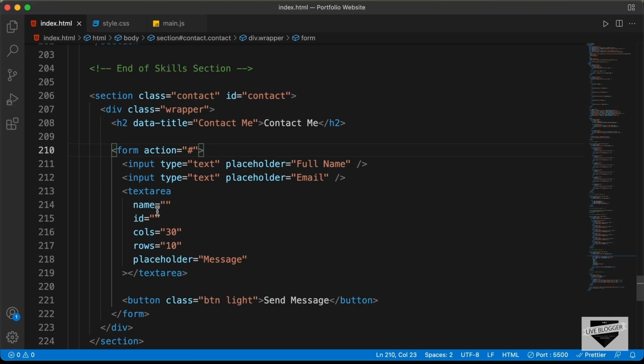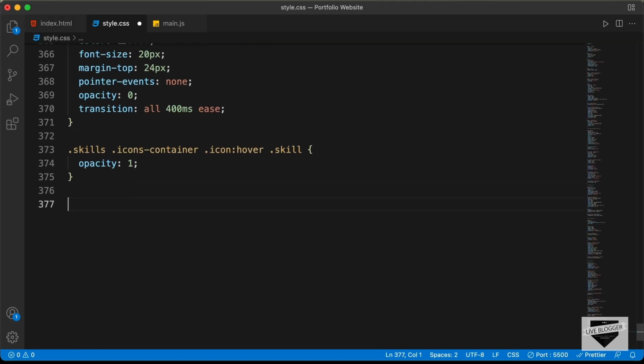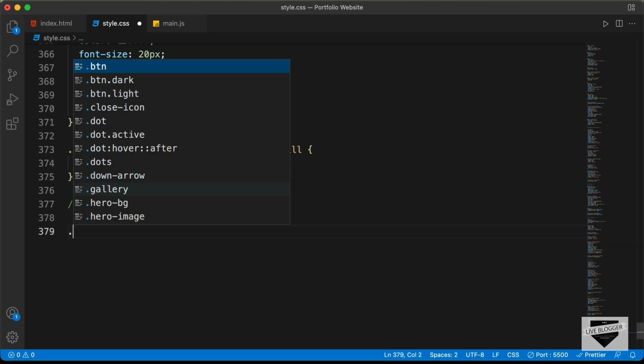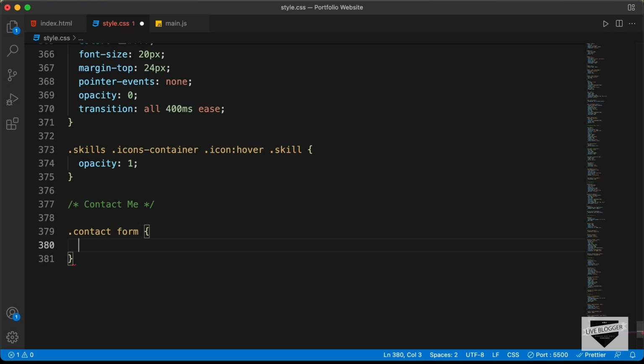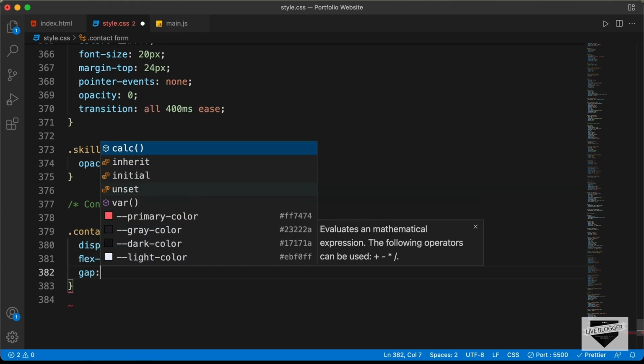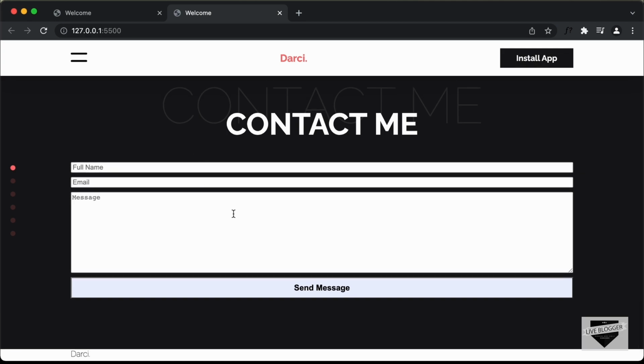So for that, let's target this form, and we will set the display to flex. So let's go over here to our CSS file, and let's create a comment. I'll just type contact me, and we have a class called contact, and in that we have the form. So let's type form, and let's set the display to flex, and we'll set the flex direction to column, and we'll also have a gap of 8 pixels. And now we can see we have all these input fields one below the other.